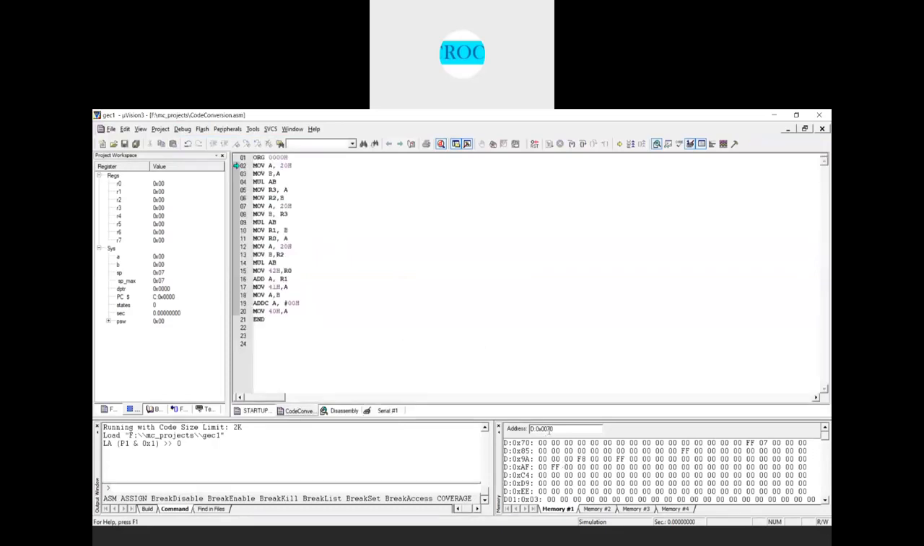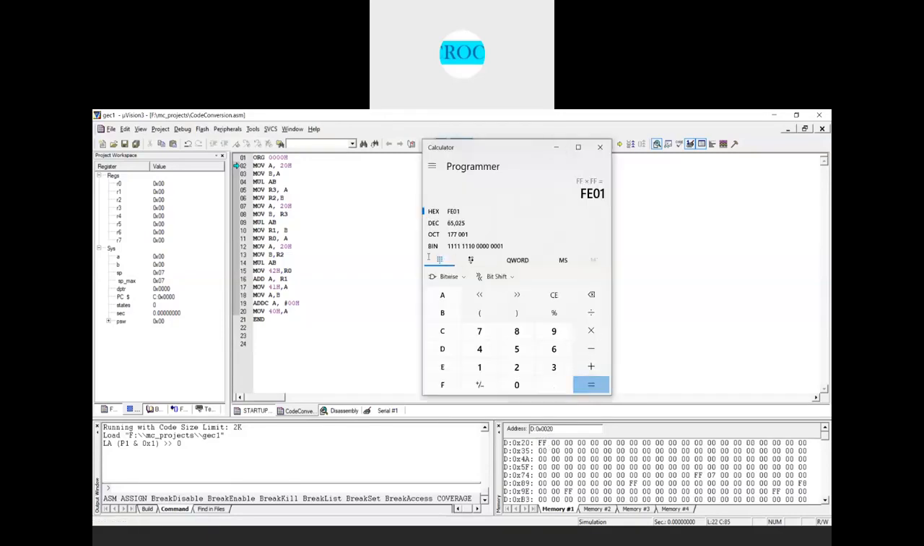Now in 20H memory location, go to 20H. Now here you give the number FF into FF into FF. So that what we get here is FD 02 FF. When I perform the cube of FFH, you should get it as FD 02 FF.